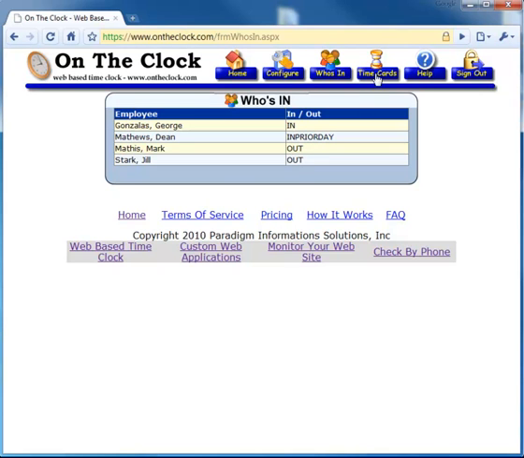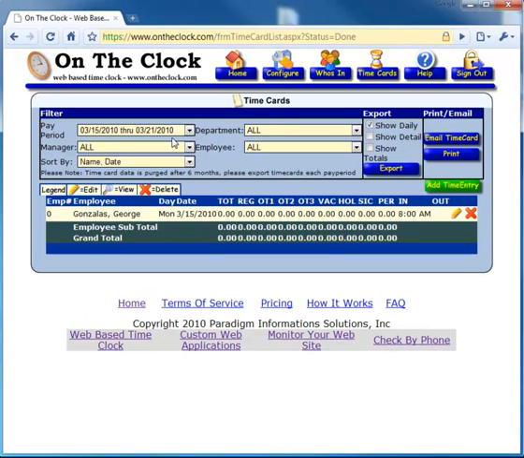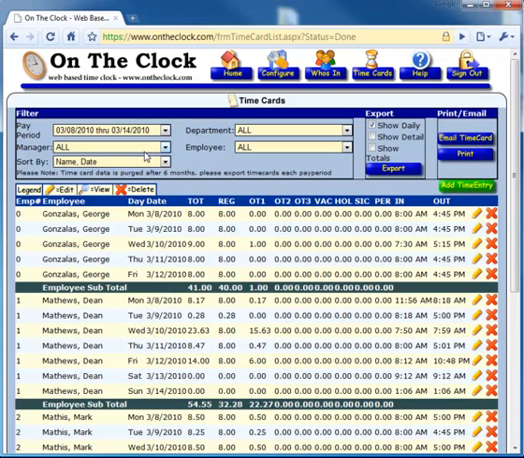Next, we'll click on the time cards. Here, we would select the pay period. Let's select 3/8 to 3/14, where we have some current time cards. We can filter down by manager. We have sort by options. We can filter down by department and filter down to a specific employee. Let's click on the edit pencil for this time card entry.